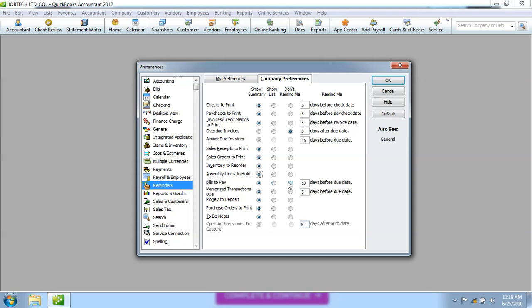Bills to pay. I want to be reminded of my bills to pay. Oh, sorry, here. This is the don't remind me. So you don't want to activate that one. So bills to pay, you want to have the system remind you. Please don't activate this one. This one is don't remind me. Don't remind me basically means... Let me just clarify this.